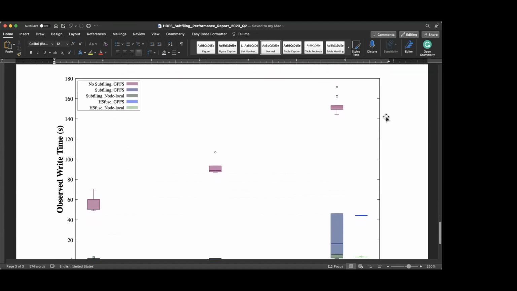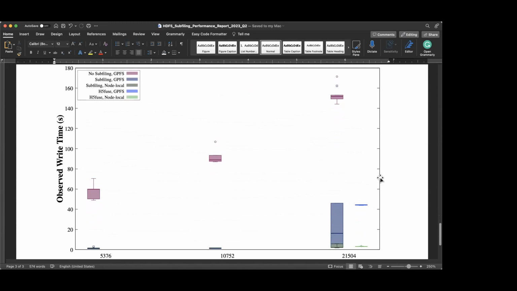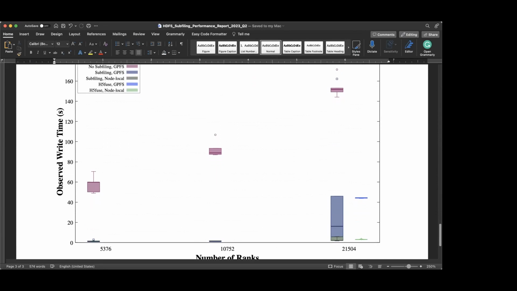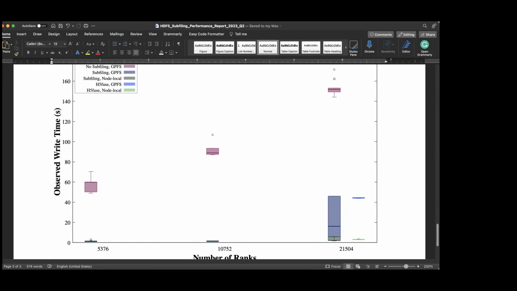So now let's go on to the results. So this is running H5 bench. And I plot the observed write time, and this is the number of ranks. Make this a little bit bigger or smaller.